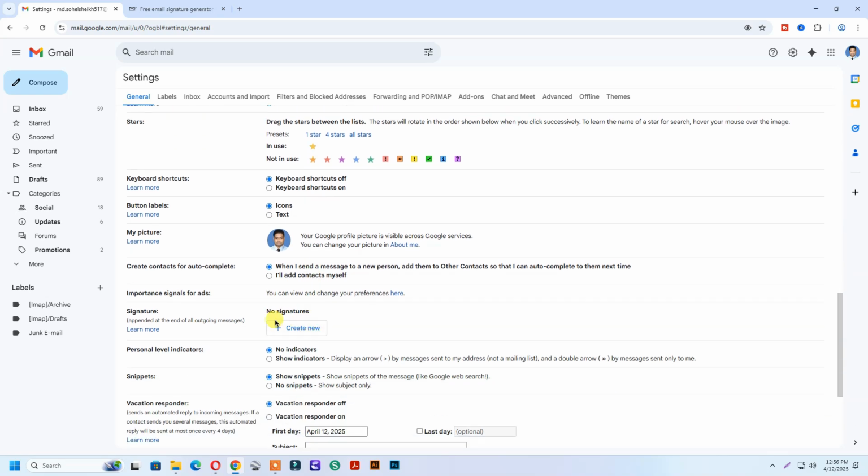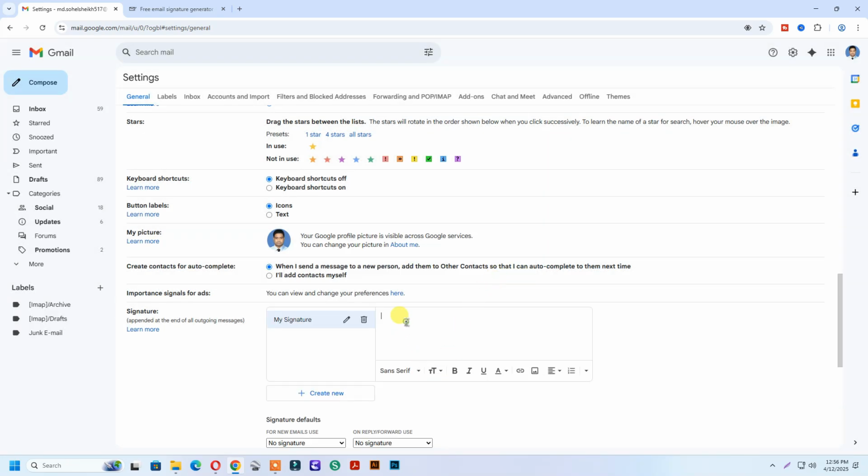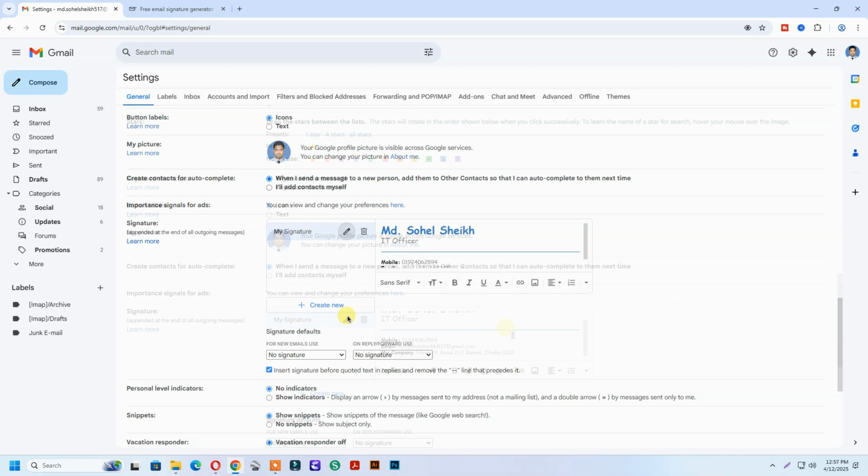Go to the Signature option and create new. Input the name of your signature. I input my signature. Paste the signature template here. Then, click Signature Defaults. Select my signature.